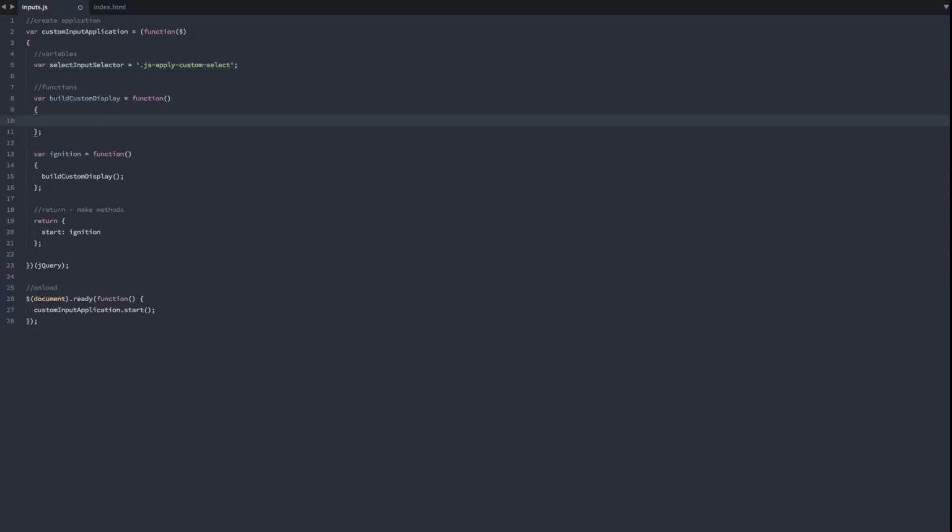Now how we target that selector as a jQuery element is within the build custom display function, and we're just going to write a var, and we're going to call the var, let's say $inputOrSelectFields, like so, and it's going to be equal to the jQuery selector here, open and close brackets, and then within the brackets what we're going to do is we're just going to have the input selector, like so, and that's the variable which we created up here.